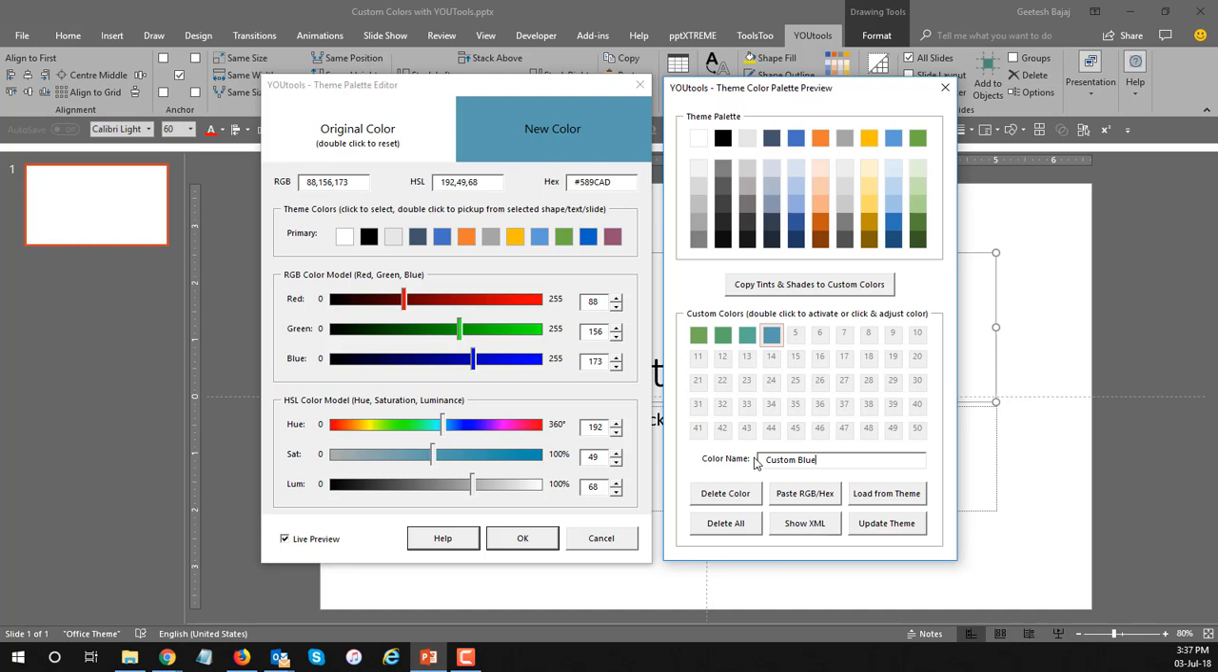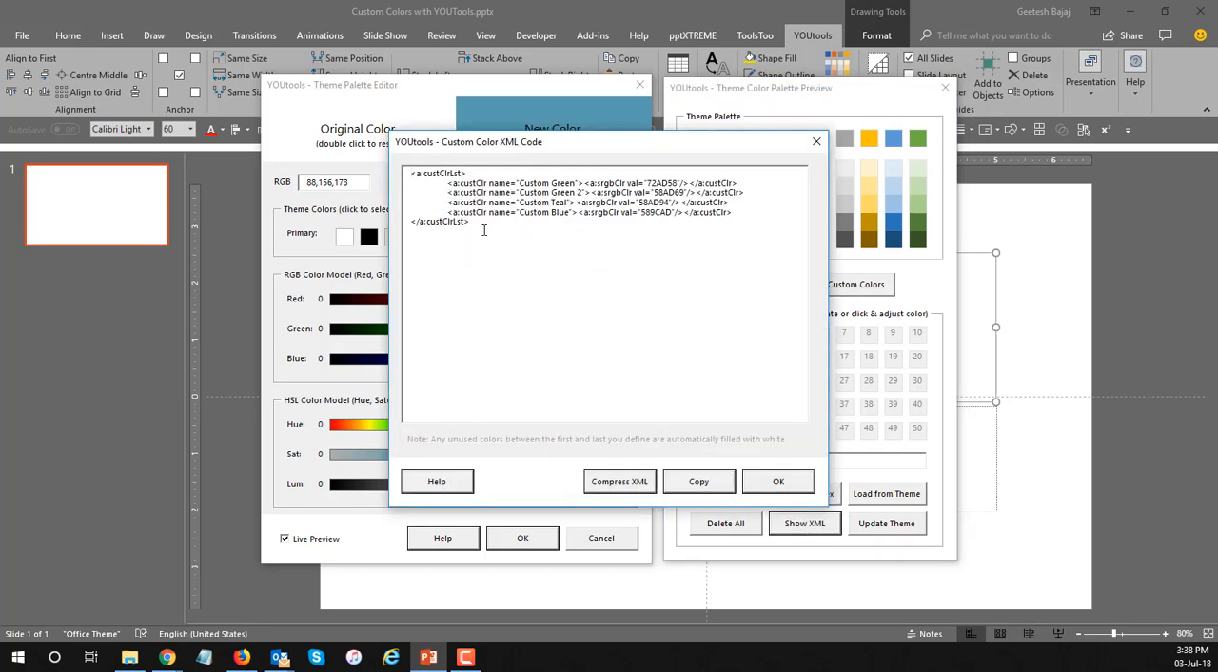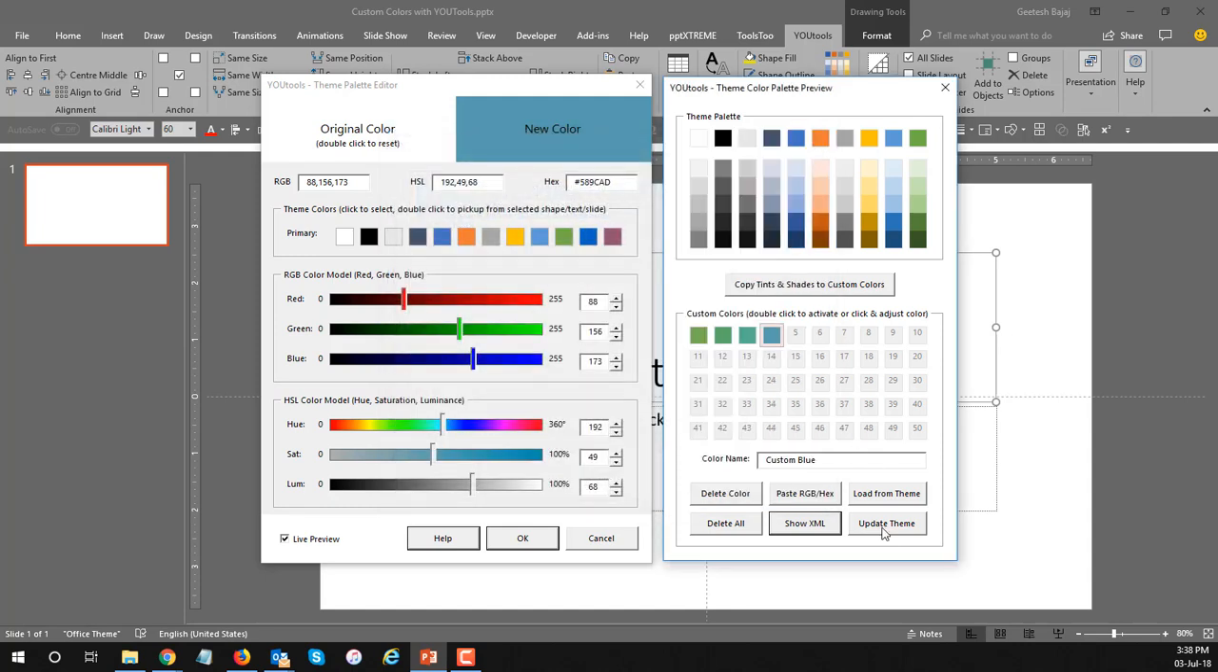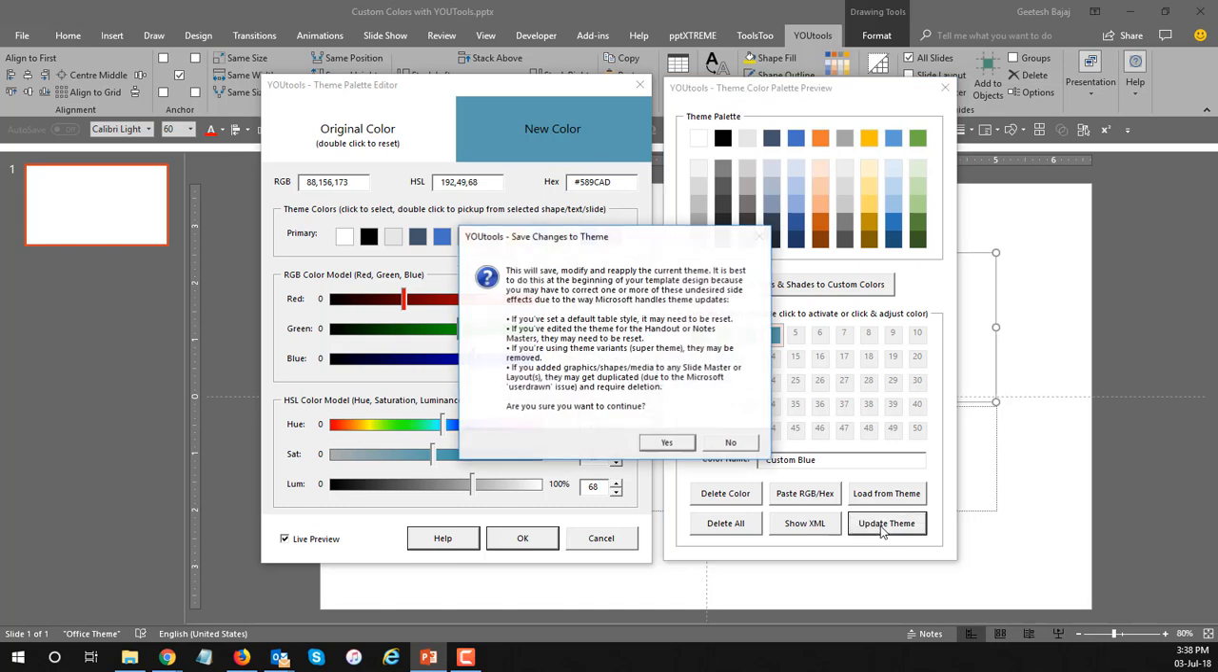You can choose all 50 colors there if you want, but that's entirely up to you. The process is the same whether you want to do it for four colors or all 50. The magic happens when you click the option that says update theme over here. If you want to look at the XML code that YOUTools is generating, you can click this button and I'll show you the code that is generated and is going to be added to the theme file. I don't want to do that for now. I'm just going to close this window and say update theme.